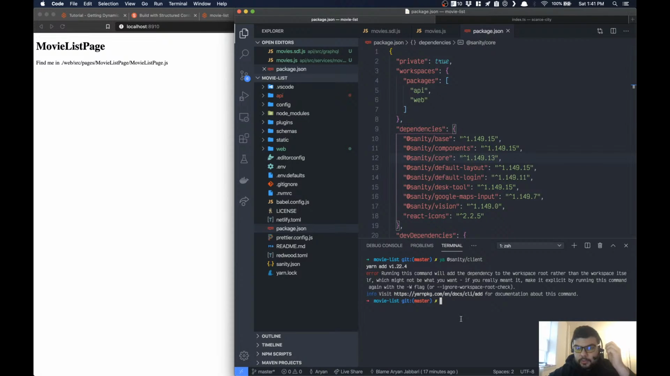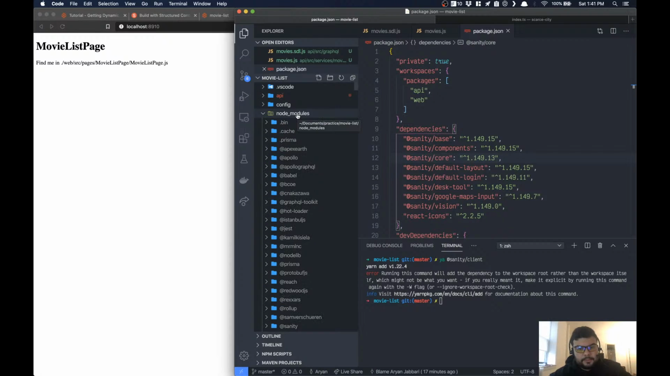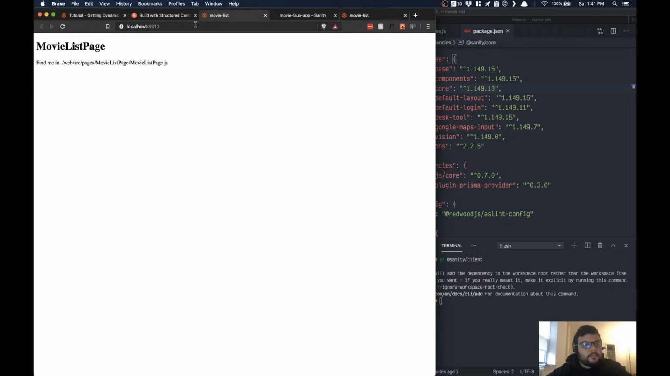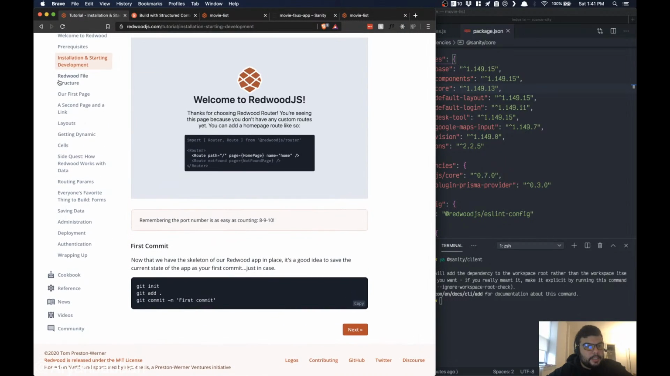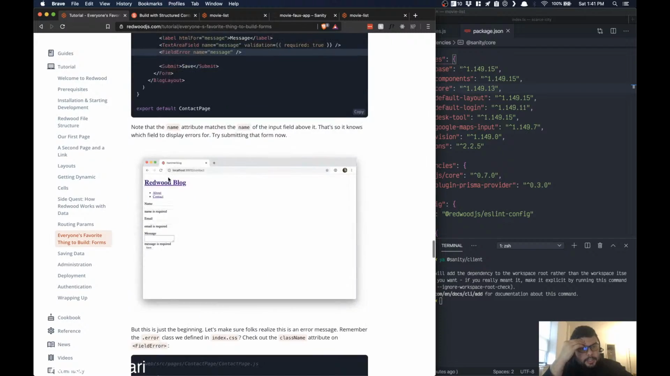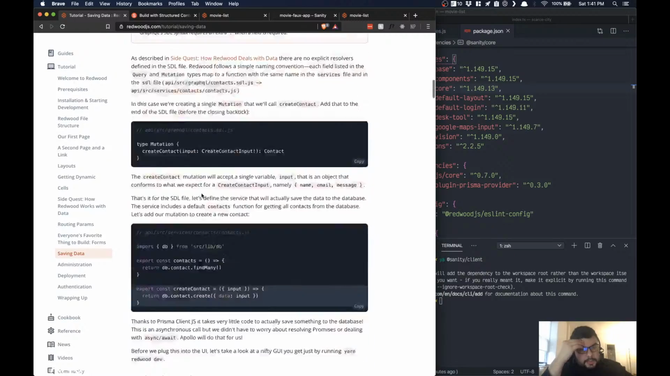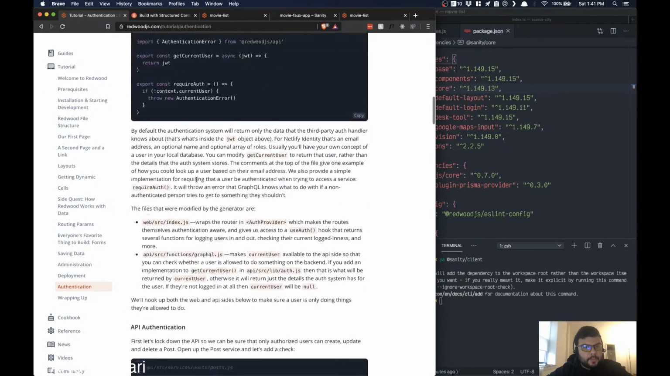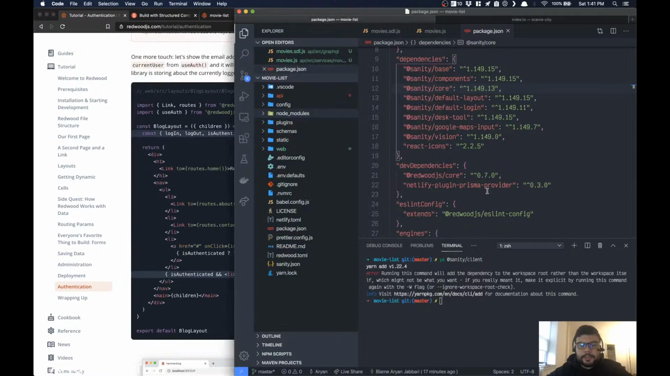Running this command will add the dependency to workspace root rather than the workspace itself. If you really meant it, make it explicit with a W. Ignore workspace root check. What? So maybe this means... So let's go installation, starting development, file structure, forms, and let's see, they have this out of the box. I want to understand if they explain yarn workspaces to me. No, probably not. Alright, that's just fine. I guess they don't need to.